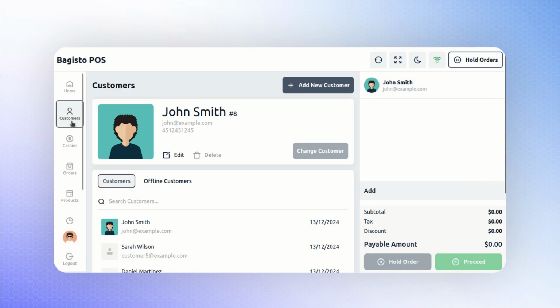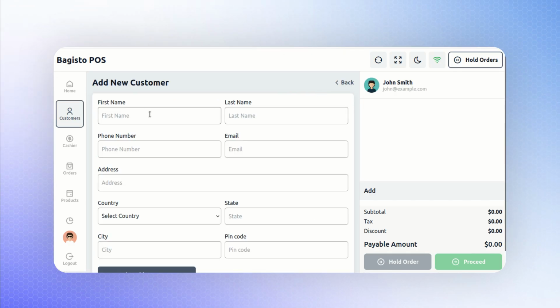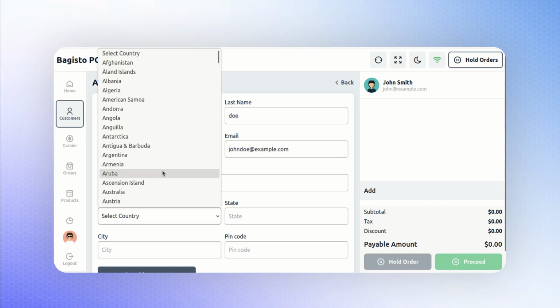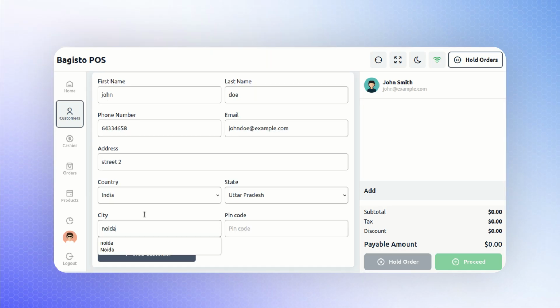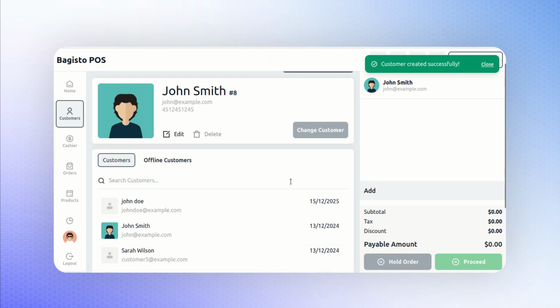Now let's move to customers. In customers, you will find the list of registered customers. You can also edit the details for the customer with this icon. You can also add a new customer by clicking on Add New Customer, entering the details, for example, first name, last name, phone number, email, address, country, state, city, PIN code. Click on Add Customer. Now your customer is added successfully.